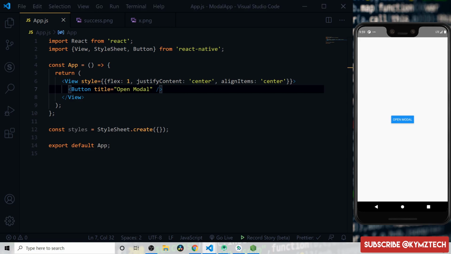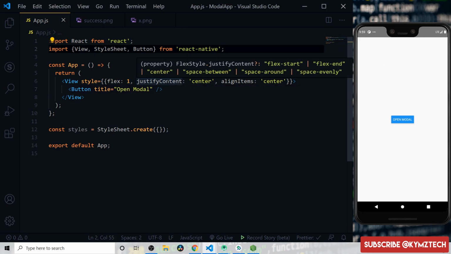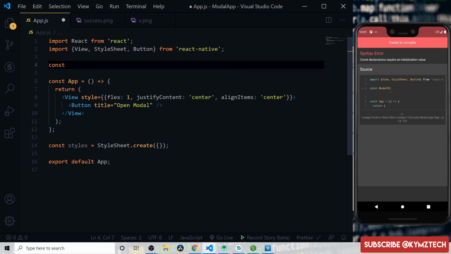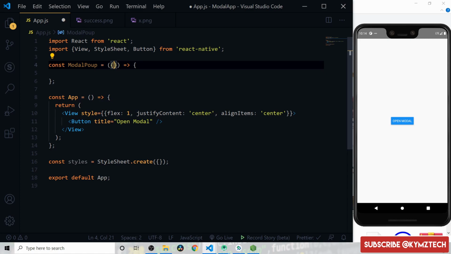So the next step, I'm going to create a component for the modal. So outside the app component, we're going to create a component called modal pop-up. So over here, we'll say const, and I'm going to call it modal pop-up. And the component is going to take some props. So it's going to take a visible prop. So this prop is going to be used to show the modal. Then also it's going to take a children prop. So this children prop is the element inside the modal pop-up component.